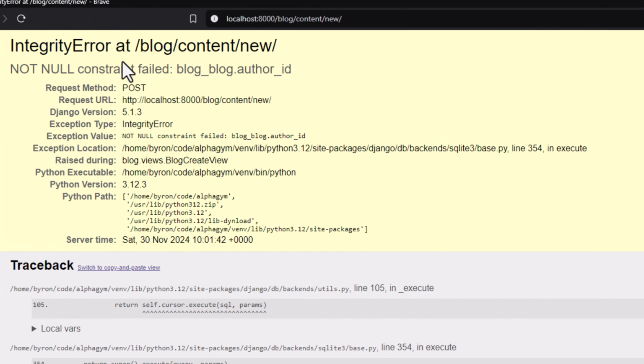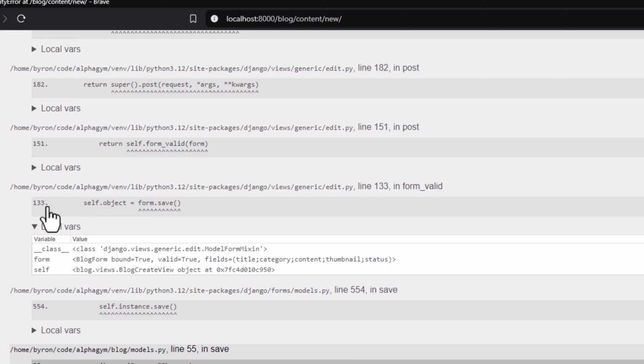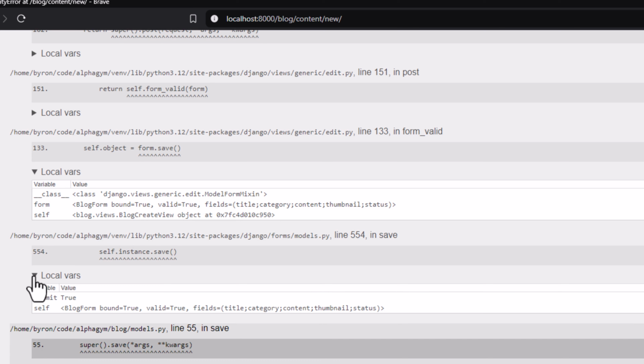And you'll see that you're getting this integrity error, NOT NULL constraint failed: blog.author_id. This happens because of the one-to-many relationship between our user objects and blog objects. So you'll notice that Django is trying to save our blog post without assigning an author to it. And you can see it in this error over here, where Django is running self.object = form.save. And you can see we have our form and we have our fields, title, category, content, thumbnail, and status. And at this point where Django is saving the form, it doesn't include the user object.